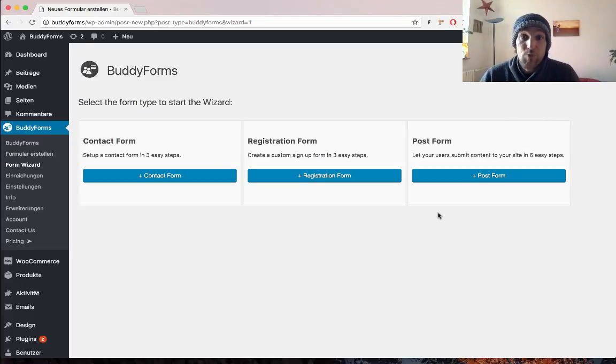Today I want to talk about post forms. With BuddyForms you can create post forms. Actually, we have created BuddyForms to create post forms. That is the main purpose of BuddyForms.